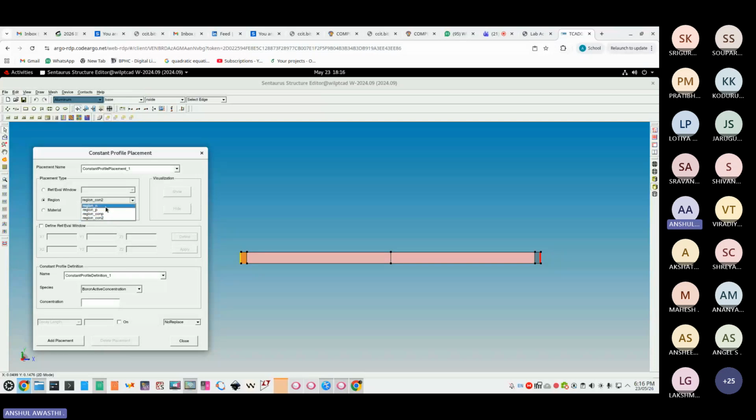So first I will dope N region. I'll select N region. I'll just make it N, and here also I'll make it N. Now for doping N region, I have to use phosphorus. So from the drop down list, I'll select phosphorus, activate concentration. The value of concentration should be 1E18. So I'll just type 1E18, and I'll say add placement. That means this region has been doped with phosphorus.